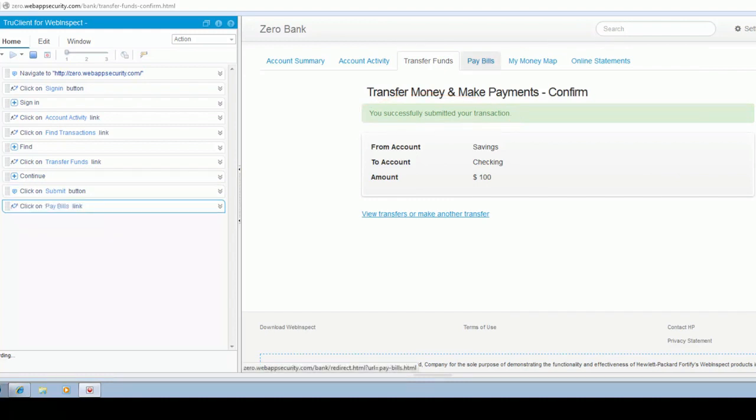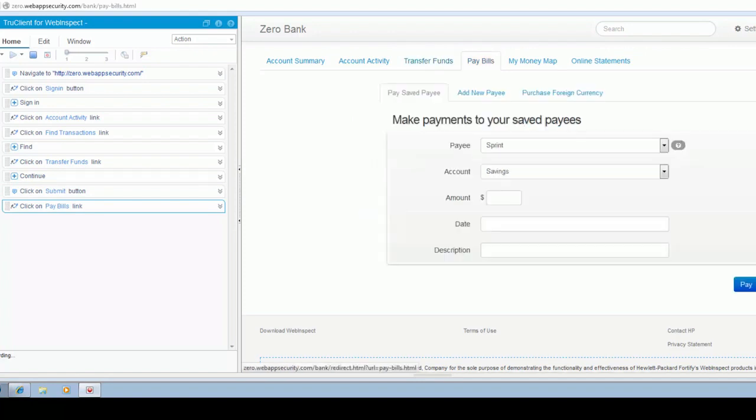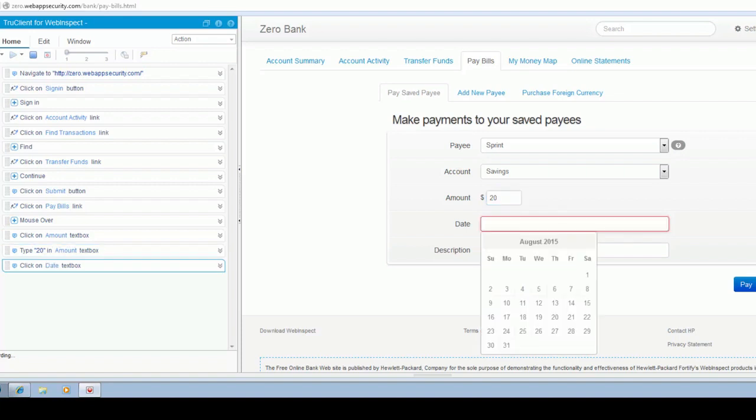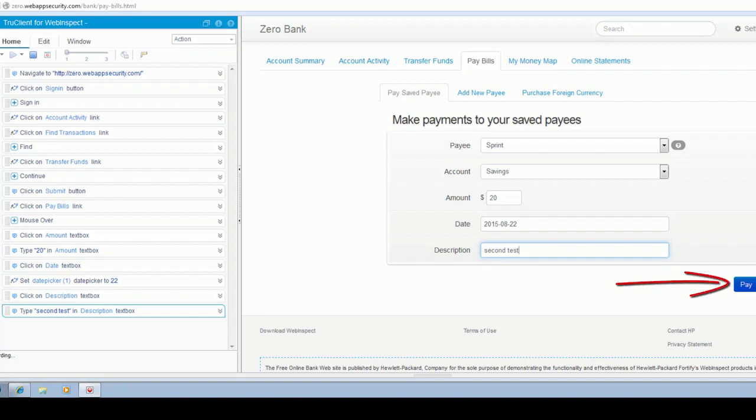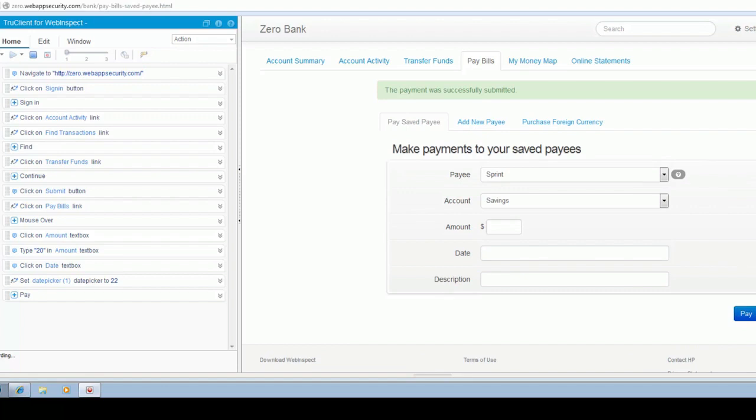Let's go one more. Let's say we go to pay bills. We say from sprint account savings. Let's say we're gonna pay $20 on, let's say, the 22. Description, second test. And then we click on pay. As you can see in the left side, everything is being recorded exactly as it is.